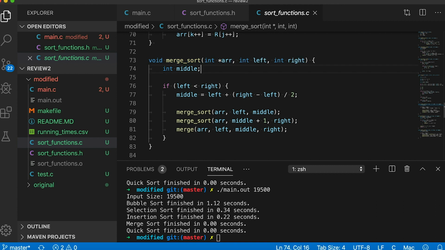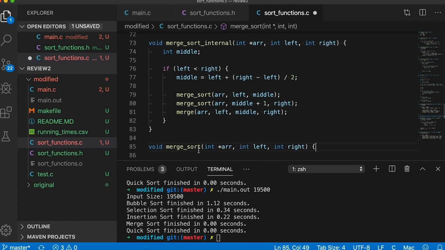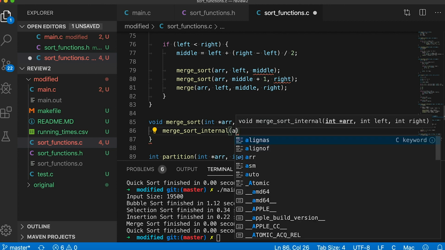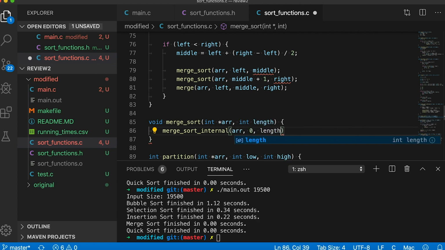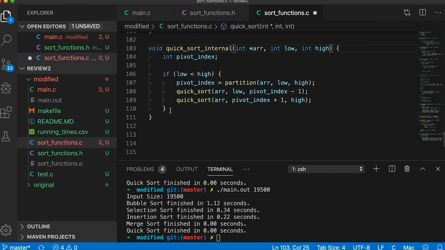But it makes things difficult in main, so I'm going to rename this merge sort function to be merge sort internal. This will not be called by the user, but just internally. And then I'm going to make another merge sort function that has the interface we want, just the 2 arguments, and then this function will call the internal one. Easy enough. Now let's do the same thing with quick sort. We'll make the original version, an internal version, and then we'll make a new version that calls it.